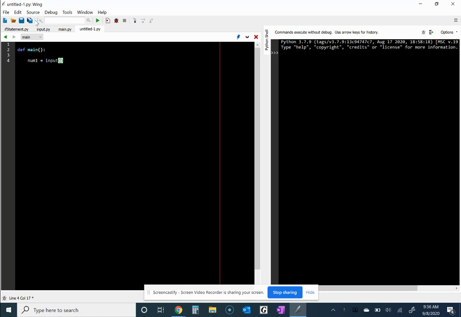And within the parentheses, we basically put a string, and a string is anything in double quotes that asks the user for a number. So something like "Enter a number", something like that. And then we can maybe put a colon here and a space, and then we can ask a user for a second number. And I can just copy this. Control C will copy, and then Control V will paste. And so we've asked the user for two numbers.